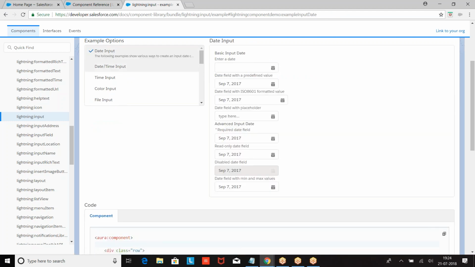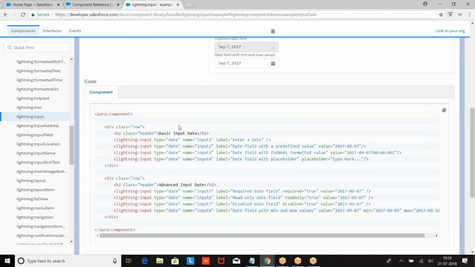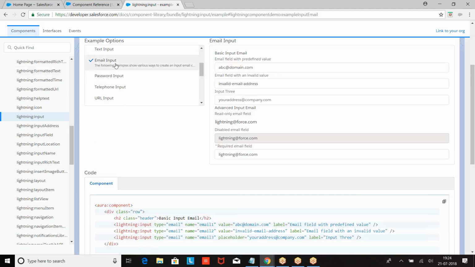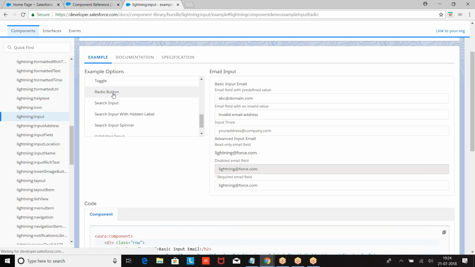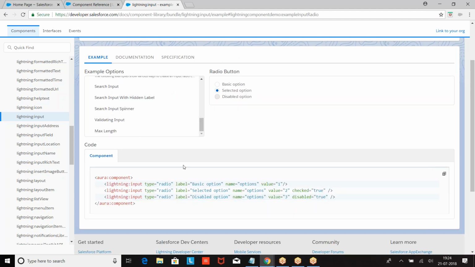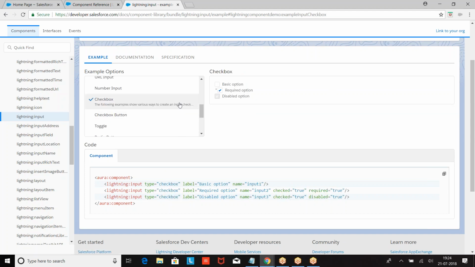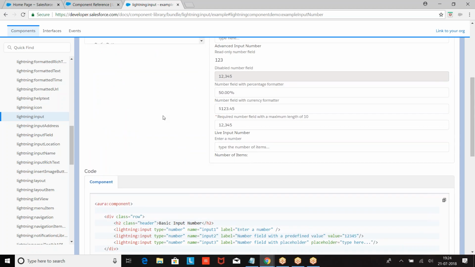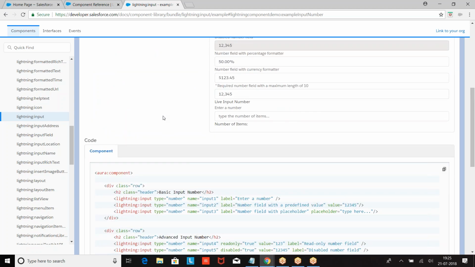Properties. Date input type equal to date, then input type equal to email, input type equal to radio, then we had what is that? Checkbox, input type equal to checkbox, input type equal to number. Are you getting my point? So type indicates what type of input this is. By default, it is going to consider it as text.